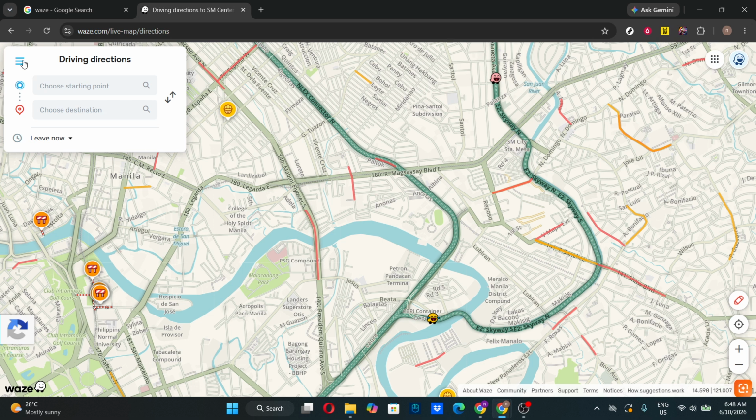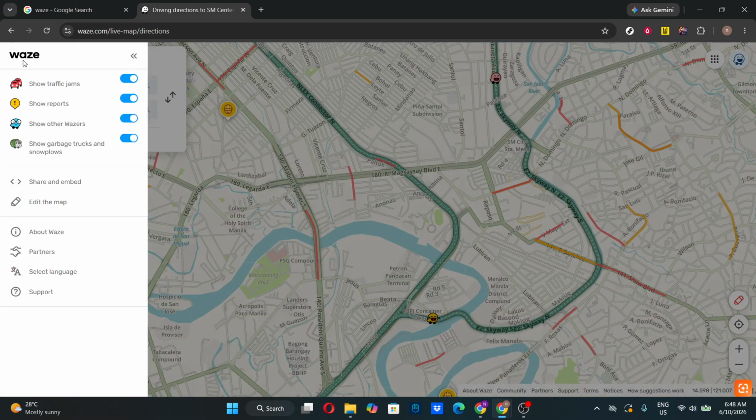Next, click on the three horizontal lines. This is the menu button, sometimes called the hamburger menu. When you select it, Waze opens a side panel with more settings and display options. This menu is useful for customizing what you see on the map, so if you ever want to adjust similar features in the future, this is a good place to remember.